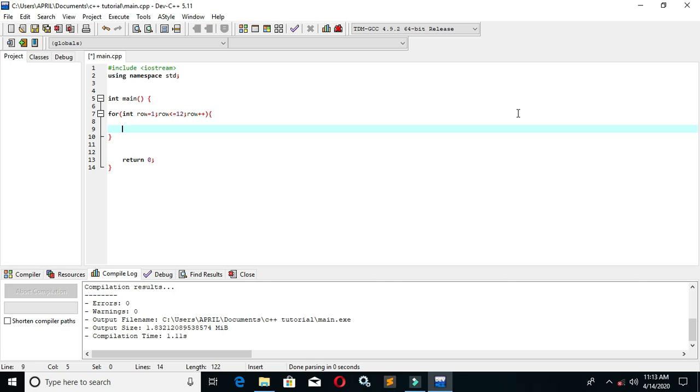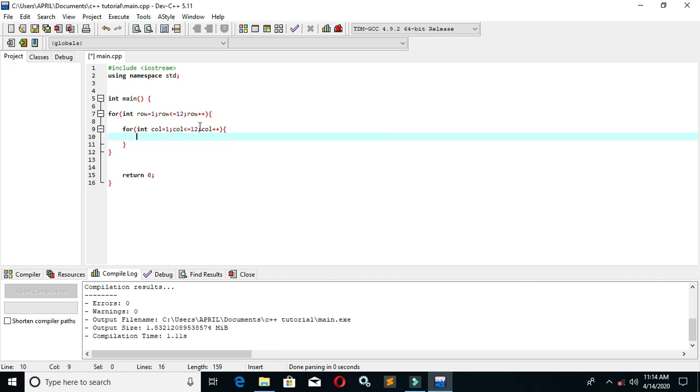So we have another for loop inside the first for loop. This is the first for loop, and inside the first for loop we have the second for loop. Since the first represents row, the second will represent column. In this one we're going to have int core. It also starts from 1. Then core will also be less than or equal to 12. Then we also increment it like that.